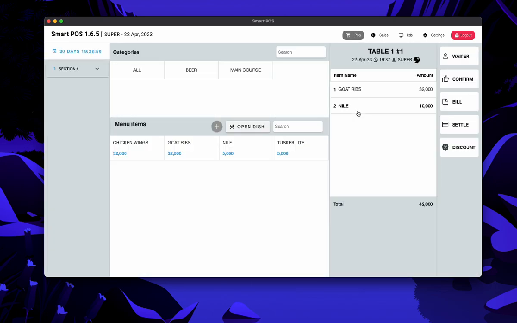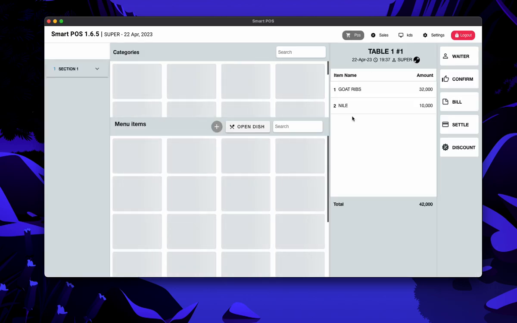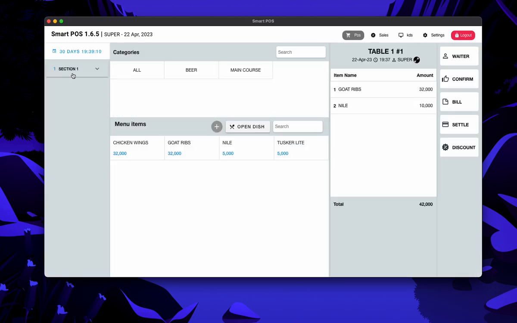That's all about the setup. I didn't want to go through everything in one video, but we can settle this bill and take a look at the changes here. You'll notice that we have one running order, which is exactly what we have here, and you'll notice that the color of the section now changes to a light gray, meaning there is actually a table that has an order, and this also shows you the number of active orders under this section, which is 1.